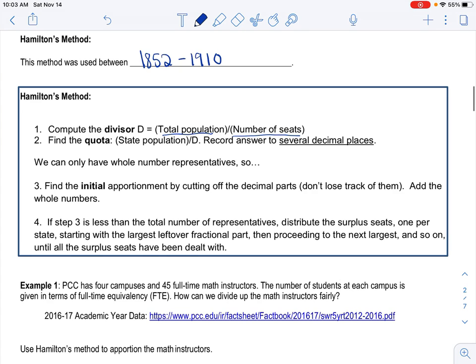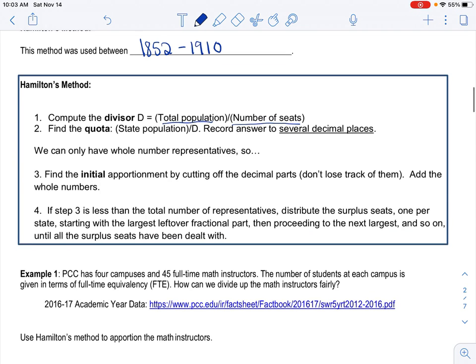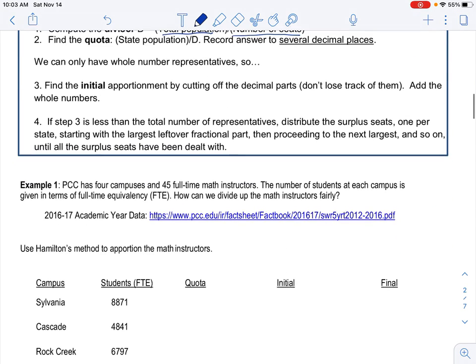D is what we call it. And that's the total population divided by number of seats. I'm using that word seats because this is in relation to a House of Representatives. Now, if I go to my example 1, it says PCC has 4 campuses and 45 full-time math instructors. The number of students at each campus is given in terms of full-time equivalency, so FTE. How can we divide up the math instructors fairly?